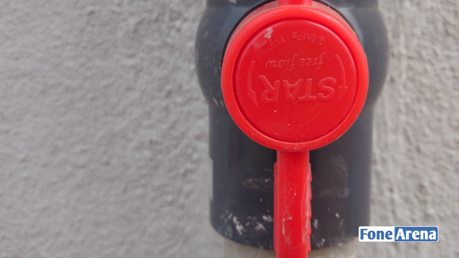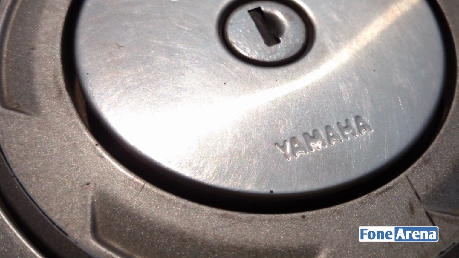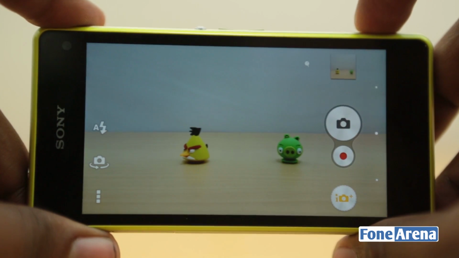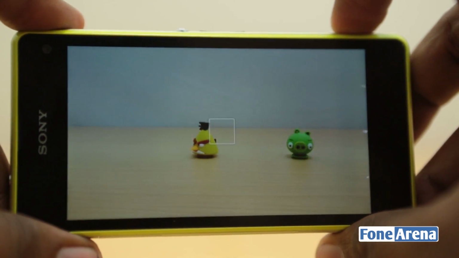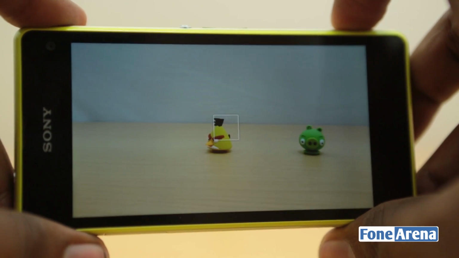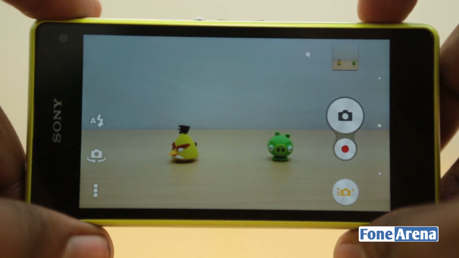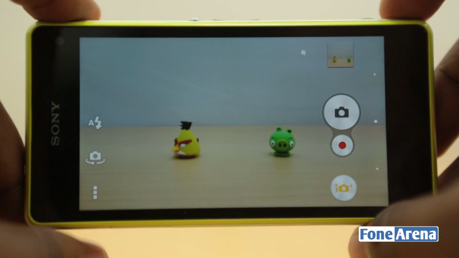So as you saw from these samples, the macro performance is pretty great on the Sony Xperia Z1 Compact, and the focusing was also really good. We also always use the half stage shutter button. Just move the object that you want to focus on to the center of the frame. Click the half stage shutter button and you're all set. The focus will happen and you can take the photo.